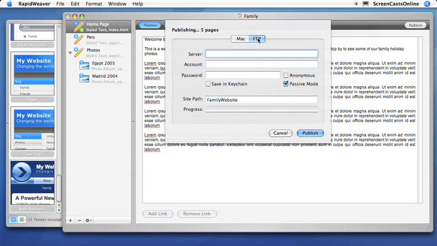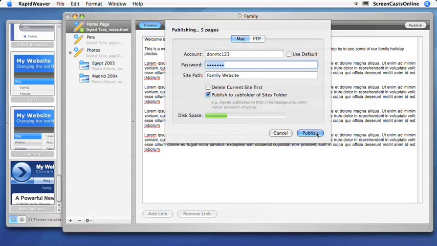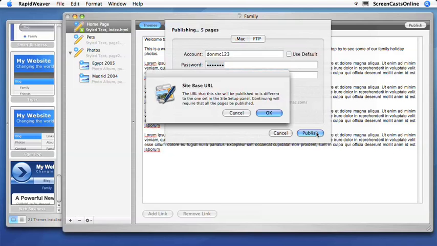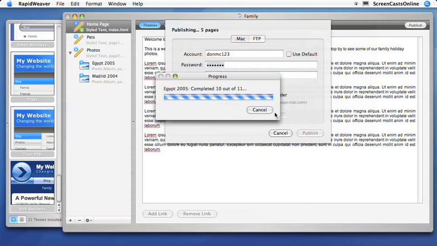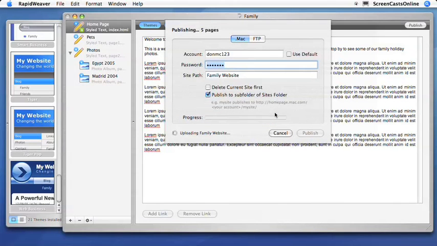Just a quick look at the FTP section. Again, FTP server, your account, your password, and the path where you want to upload it to. But we'll do it to .mac, and I'll say publish. I haven't set a URL within one of the base settings, but that doesn't really matter. We'll just say yes, and it'll publish every page. So obviously the length of time it takes to upload will depend on the number of pages and the number of images that you have embedded within the website. So I'll leave that running and then I'll come back to you once it's finished.